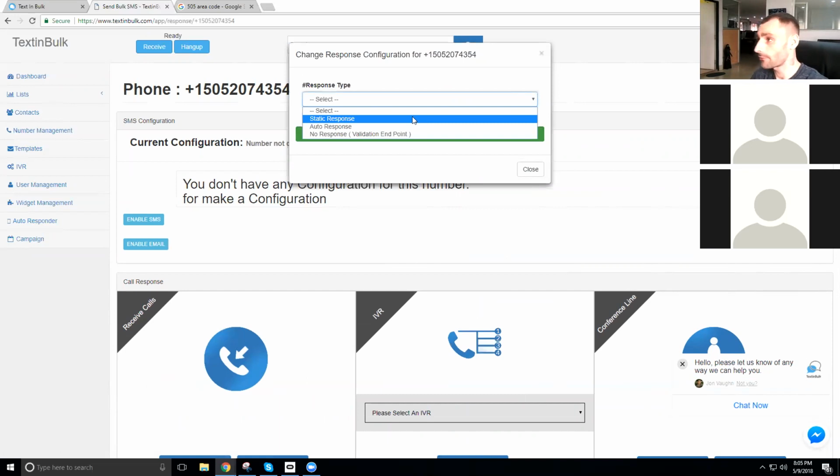So I can use a static response. The static response means whenever somebody sends me a text message, I'm going to automatically reply back to them with a standard message like, we don't accept text messages, please call us. Every message that comes in, I'm going to send the same message out. I can do a no response, meaning when people send me text messages, I won't automatically do anything. They'll have to be manually responded to, or I can use an auto response.